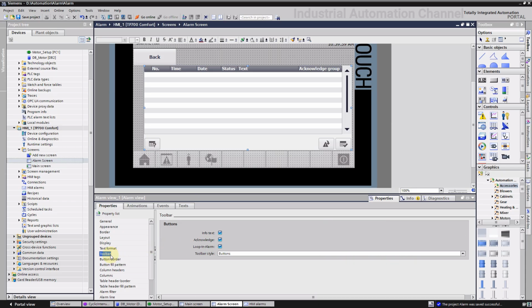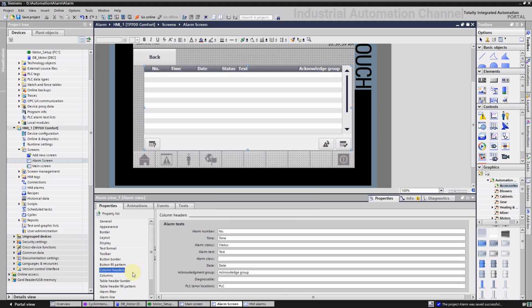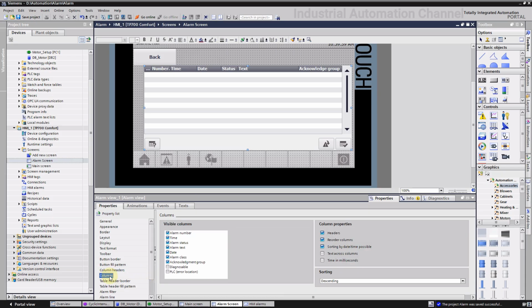After that, under toolbar, I choose which buttons should appear directly in the alarm view. Here I keep the buttons enabled that I want to use in this project. Then under column headers, I define the titles shown at the top of the table. The goal here is simply to keep the headings clear and easy to understand. And under column, I choose which information should actually be visible in the alarm view.